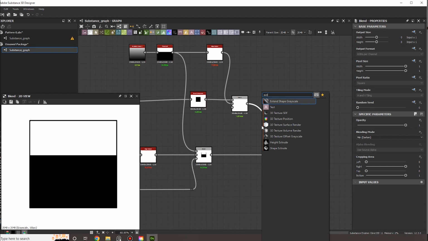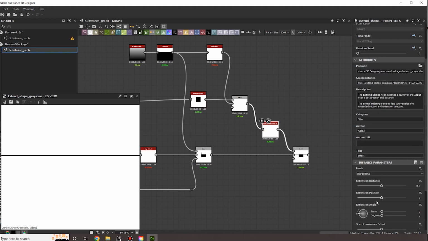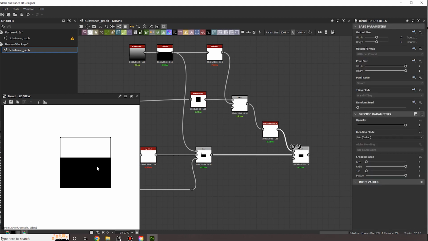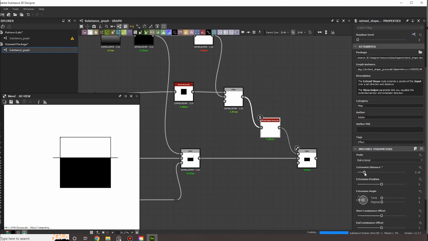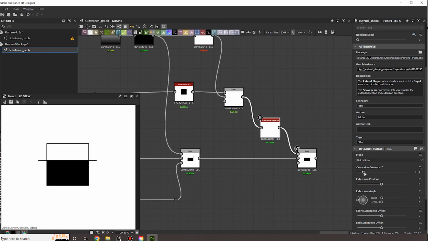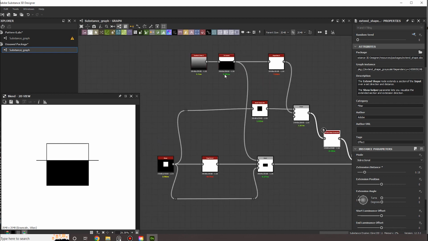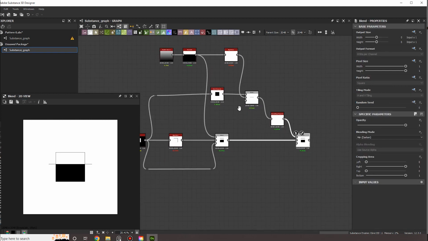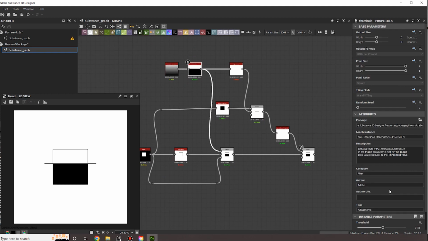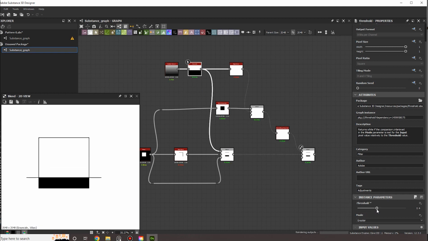So I will bring in an extend shape. Let's reduce the extension distance, double click on this blend and single click on this node so we can see this in real time. And now I can adjust the width of this line. So let's go back to this threshold. First I'm gonna double click on the blend and single click on the threshold. And now if I move this threshold slider, I can see that this handle will move together with the fill.